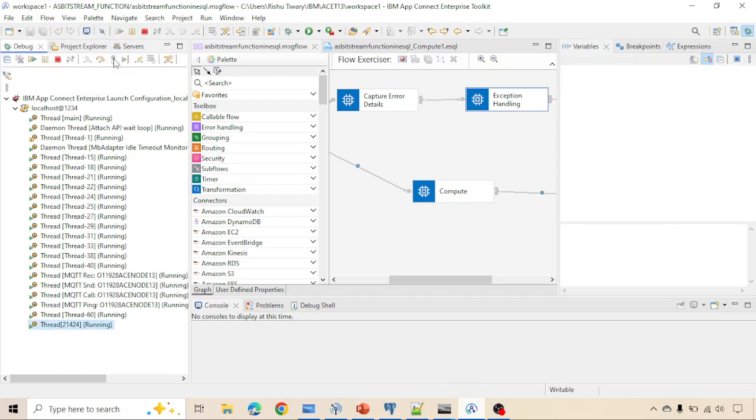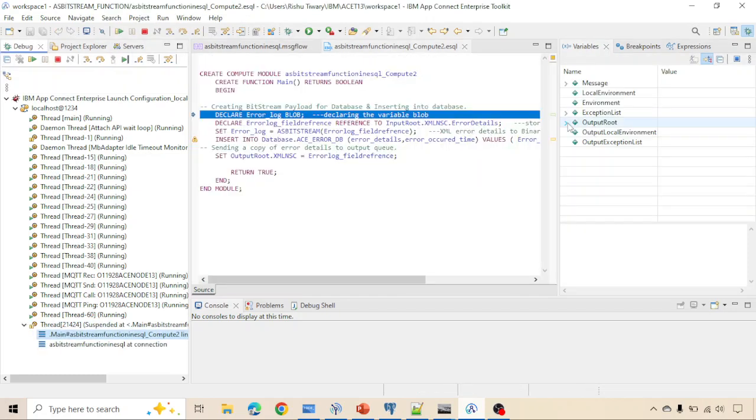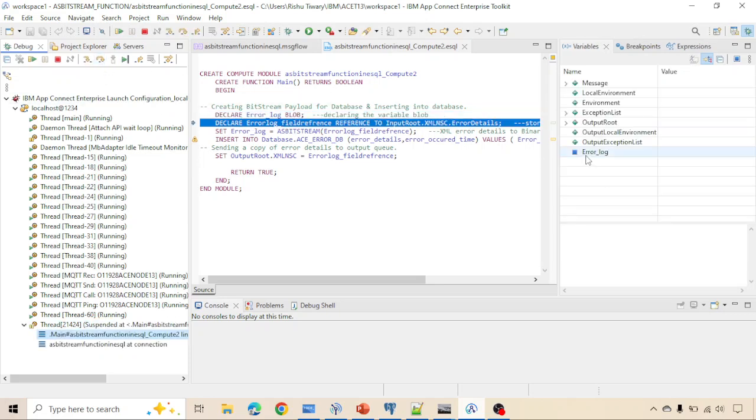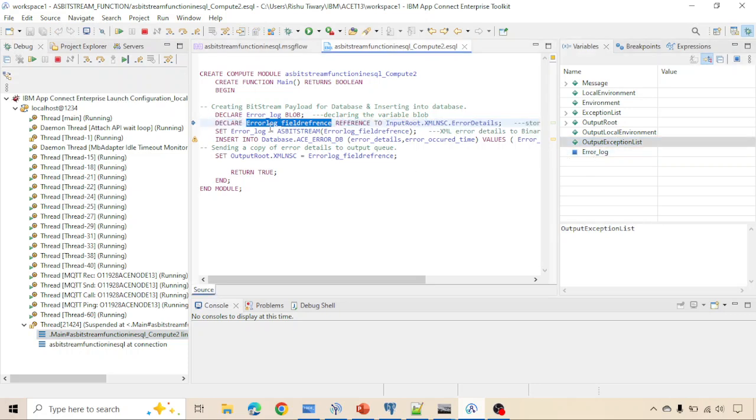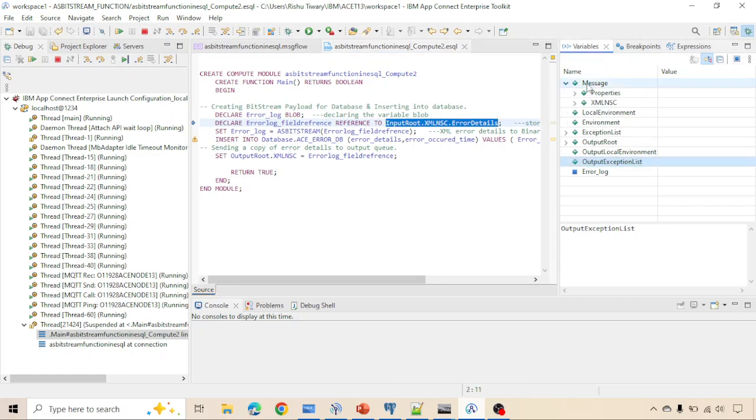Now let's go inside the exception handling. Currently you can see there is no blob variable declared. Let me declare a blob variable. You can see a variable has been declared which is of blob data type. Further you can see there is no reference variable declared with the name error log underscore field reference. I am going to declare a field reference which is going to refer to a field called input root.explainc.error detail. And if you go, this is the input root.